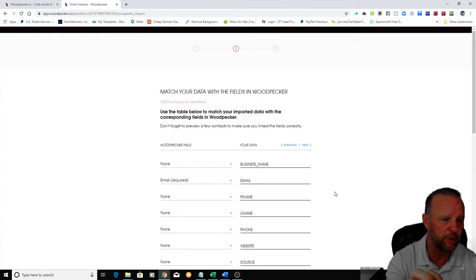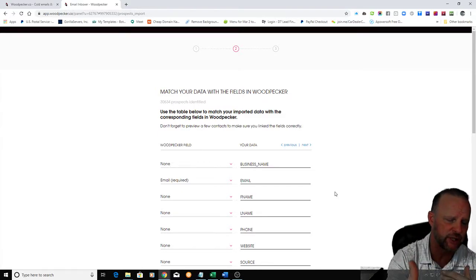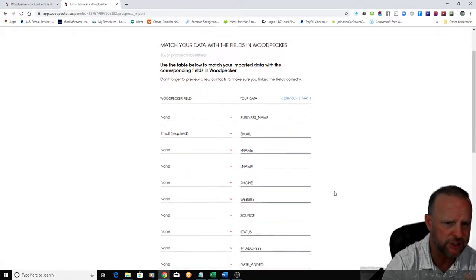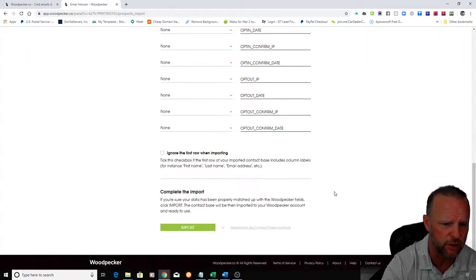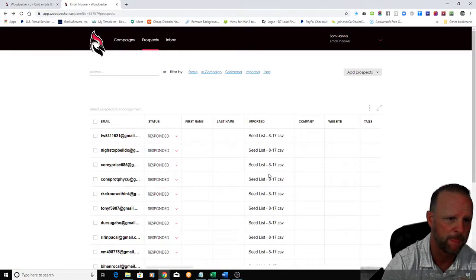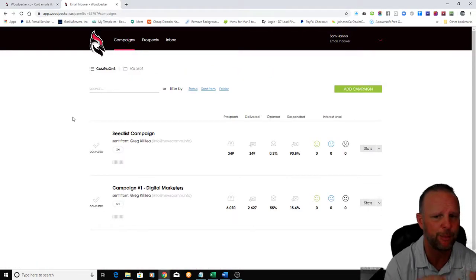So Sam would be a variable. And as long as you have that inside your data source, you'll be able to include these variables inside the email. So this is just kind of a quick way to import. You just click on the import button and it will import your list. Super easy.